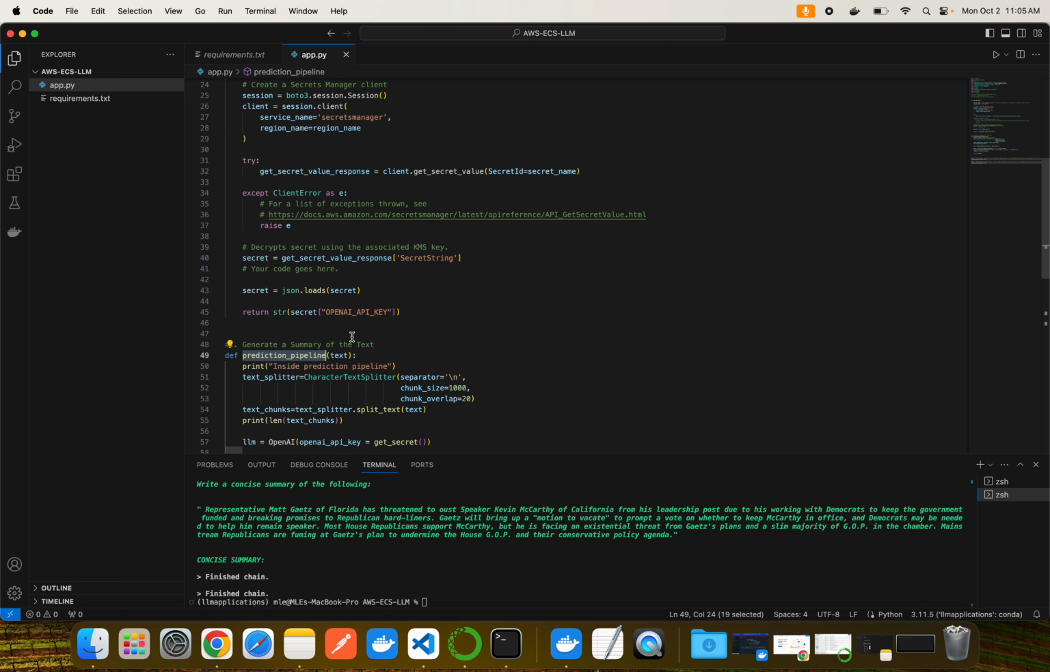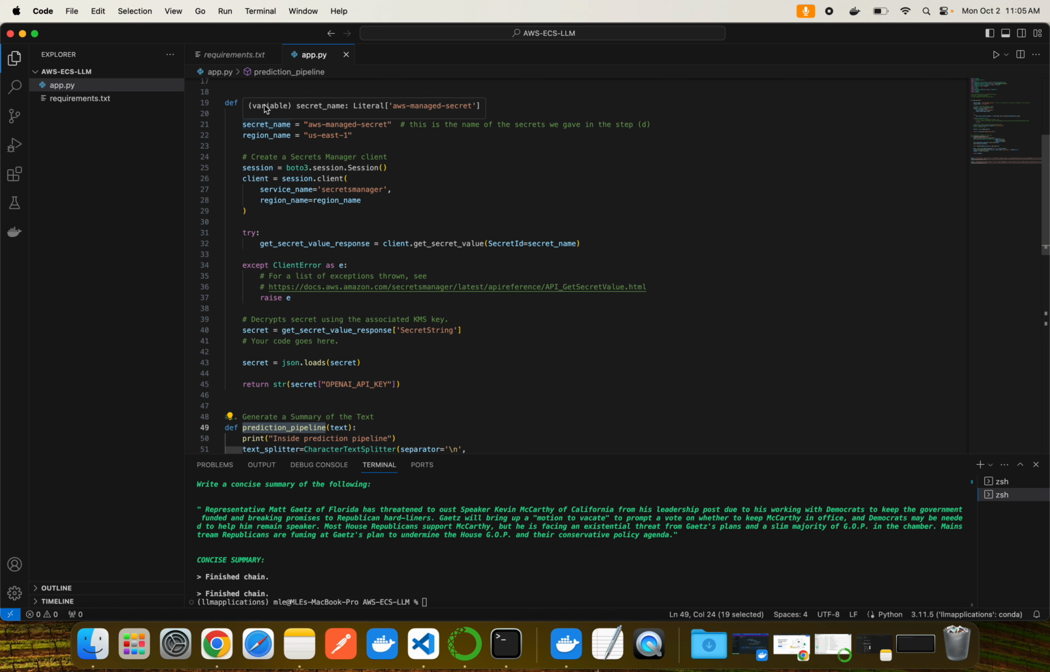However, I want to point out that we are just locally testing the application. When we actually containerize our application and deploy the Docker image onto ECS, you will not be able to directly fetch your secrets, your API key, from the secrets manager. There are some more changes which we have to do, but I'll explain each and every step in detail as we come across that step.